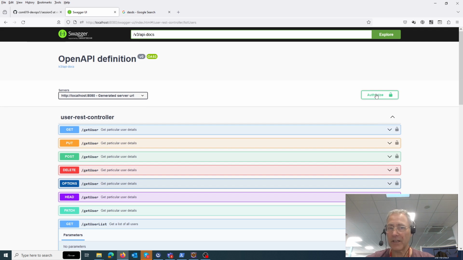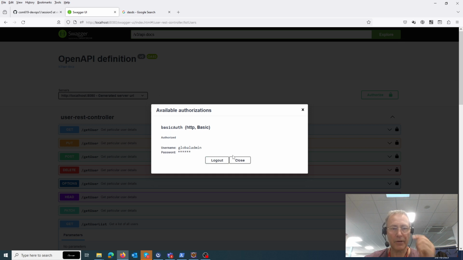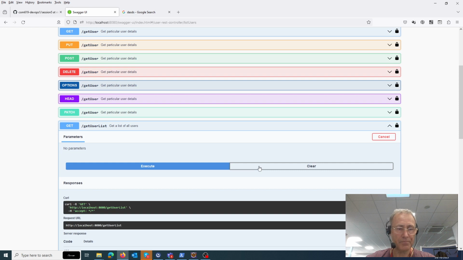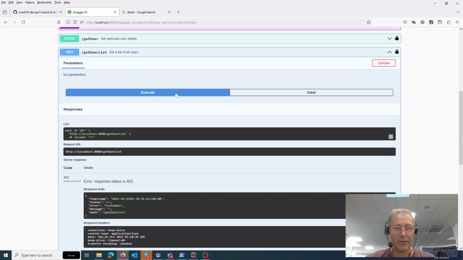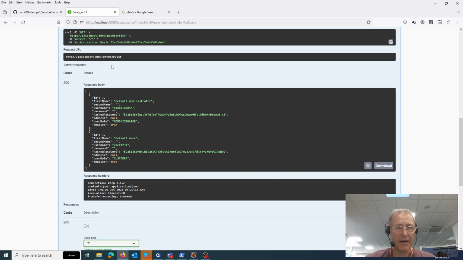Now we'll have to make some changes to our code to actually get this authorize button to show up, but when it does show up, we can click on it and put in our global admin username and password, click authorize, and now that authorization will be used with every request that's made. So again, now if I do an execute, what I get back is 200, which means it's okay, but I also get back the actual information, user 1, user 2, so that's working fine.